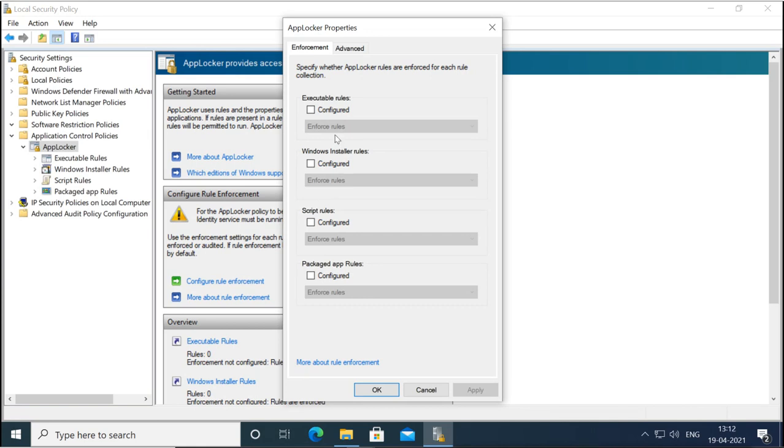For example, suppose I want to do it for executables, that is exe files, so enforce rules or audit only. Audit means it will only do auditing, that means it will create logs of who is using which application, but it will not try to block those applications. Enforcement means it will block those applications. If you want to create the rule for installers, you can select this also. If you want to create the rules for scripts, you will select this. And if you want to create the rules for packaged app, you can select this. And you can select whether you want to enforce it or not.